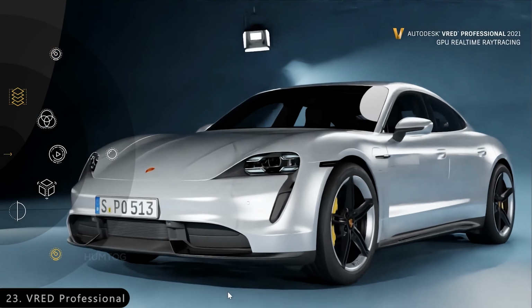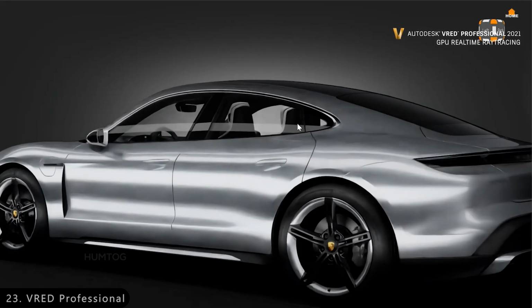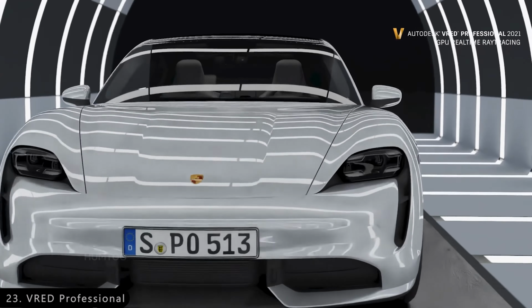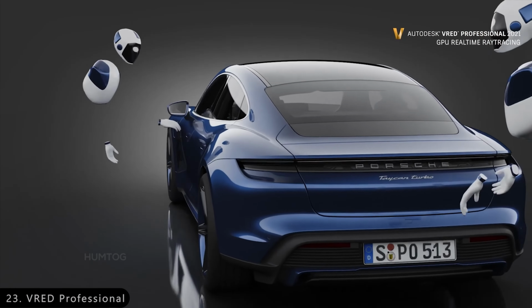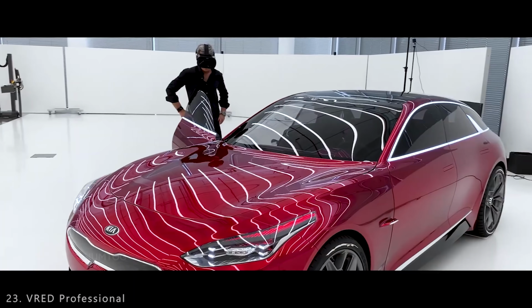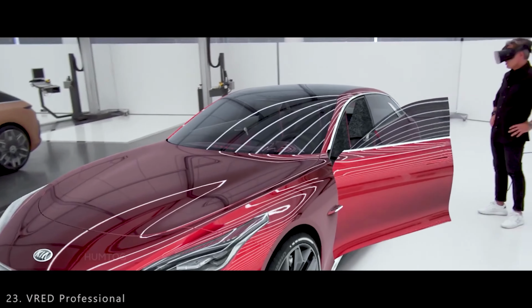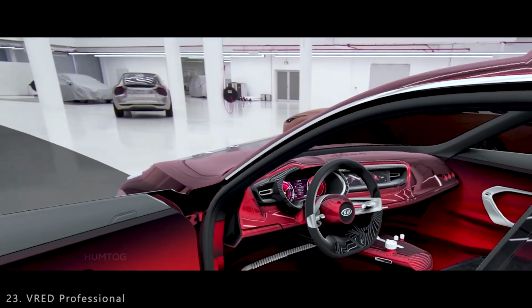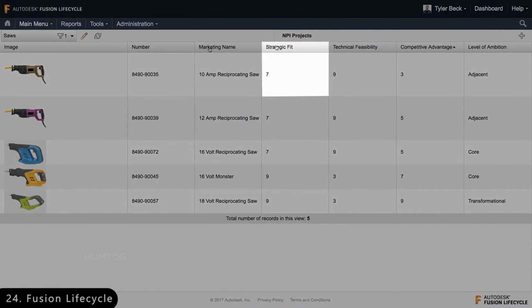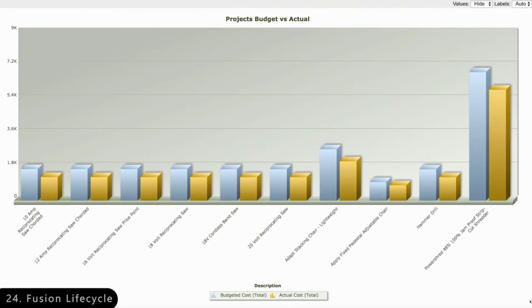Talking about vehicles, we have Autodesk VRED Professional, which is a visualization tool specifically made for automotive designers to create high-end photorealistic visual prototypes of vehicles. To make things more interesting, VRED now supports virtual reality as well, allowing you to design and showcase the prototypes in virtual reality.